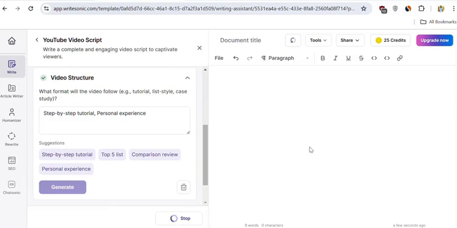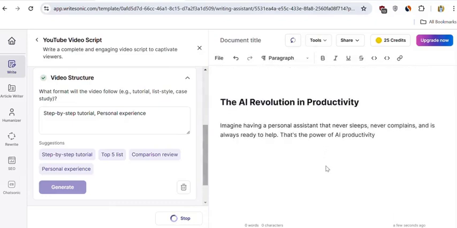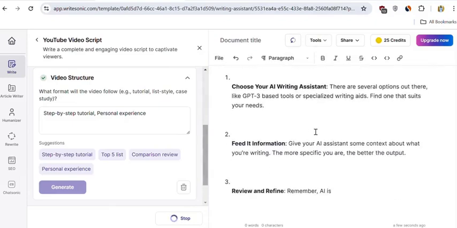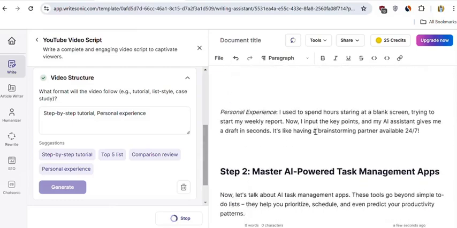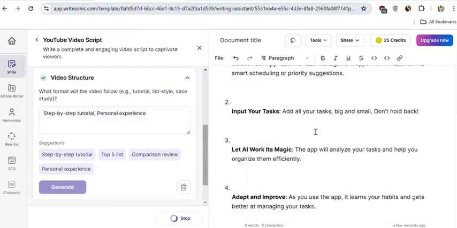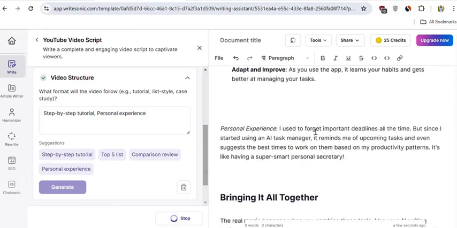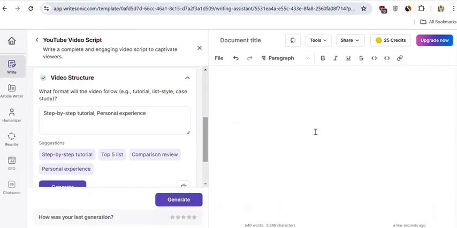This tool will create our product. You see that one of the biggest ways to create a YouTube video script is here. You can use this. This is the free tool.